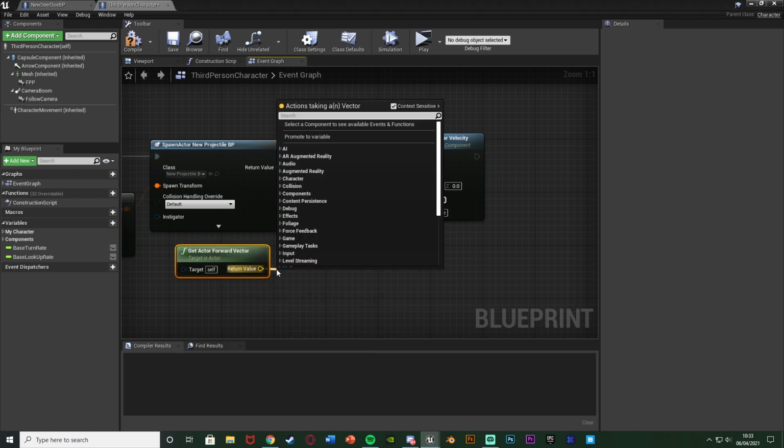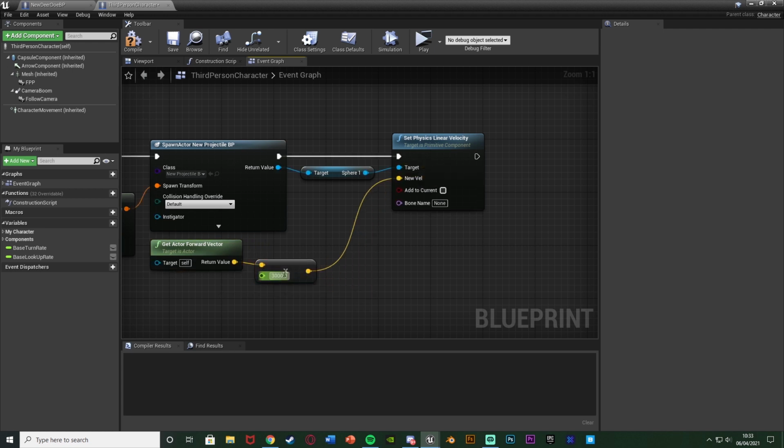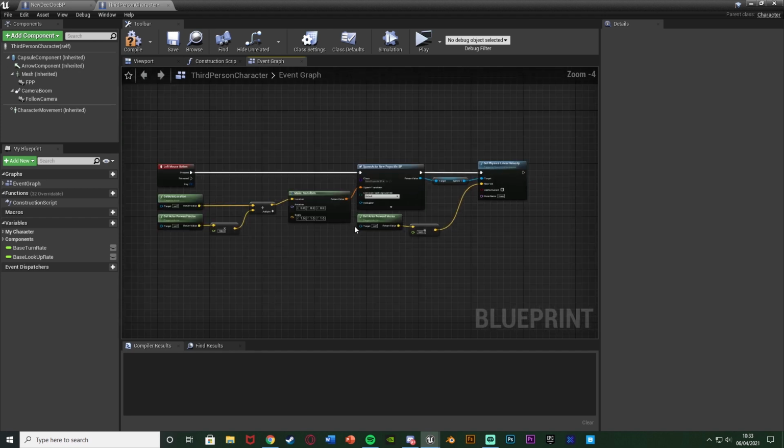Return value, we're going to once again get a vector multiplied by a float. This time I'm going to multiply it by 3000. With that, I'm setting the new velocity there. So it's going to get the forward vector, multiply that by 3000, or whatever you set it as, and set that as the new velocity, the amount of speed and force applied onto the sphere to push it forwards. Again, set that to be whatever you like. Everything else can leave the same, and that's the basic code for spawning a projectile.